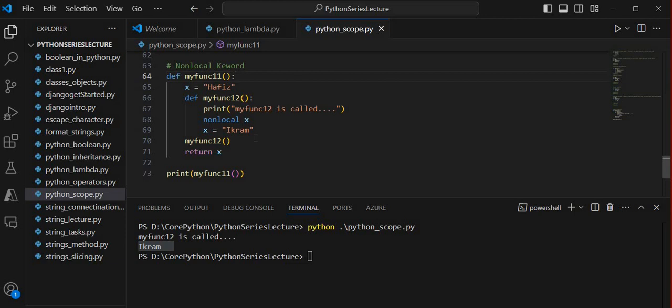So this is enough for scope in Python. This is the second part of scope. If you have not seen the first part, in the first part we cover scope, local variables and global variables. So if you have not seen it, see that and then see this, and you will be clear. I hope you will be clear about everything.